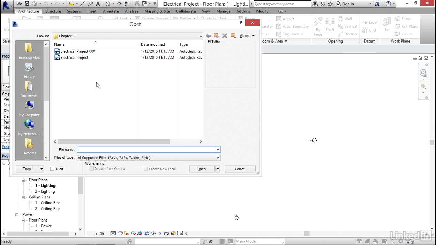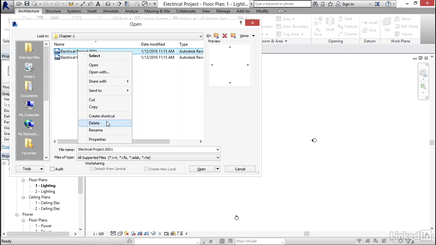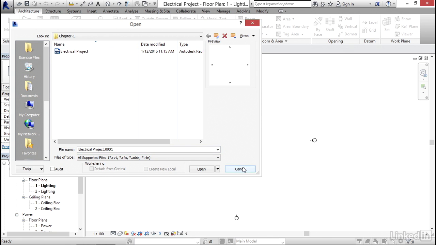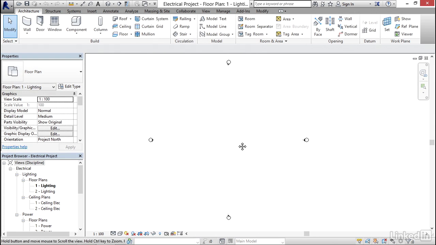What I find is a lot of times people accidentally will open this file. So generally when I see these backups, I usually right-click on it and simply delete it. Go ahead and hit cancel here. All right, there we go. That's how you get started creating an electrical project.